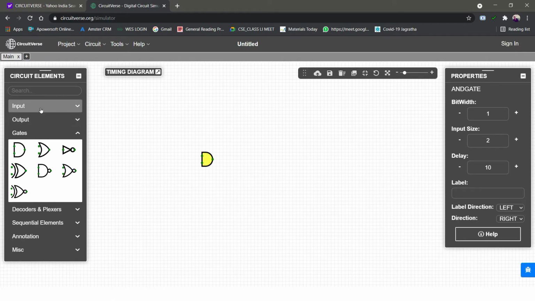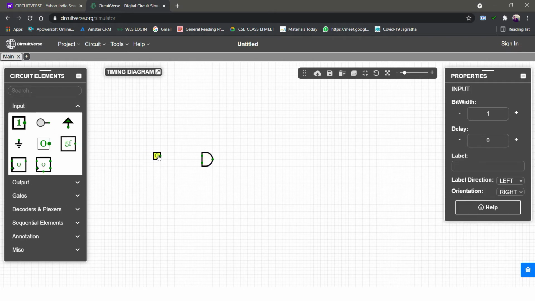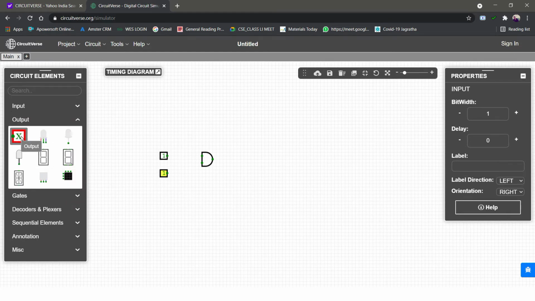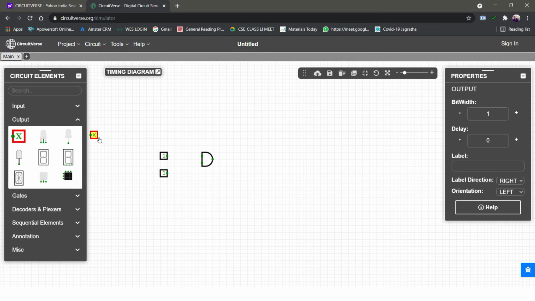You can just press it and it will stick on the layout. And now we need 2 inputs, so you can take 2 inputs. One I am taking over here, and another input also I'm clicking here, dragging it, and pasting it here. And I need one output. So first I'll be taking this as the output, then after that I'll show you with the LED also. You can just click it, take it over here, and place it here.